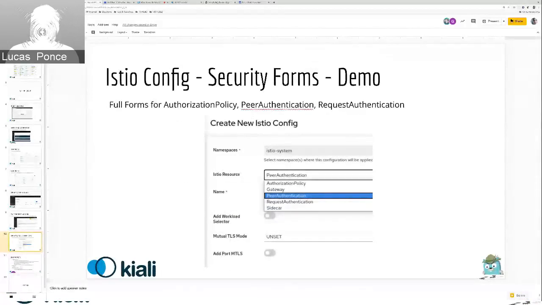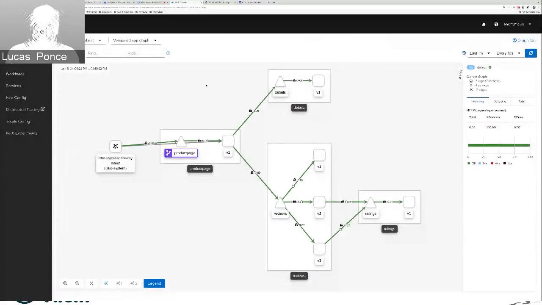So can you see my Kiali now? I hope you can see my browser, right? Yes. Okay, perfect.